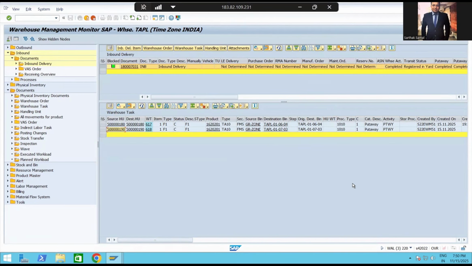That is how you can perform both your manual as well as your automatic packing in SAP EWM.